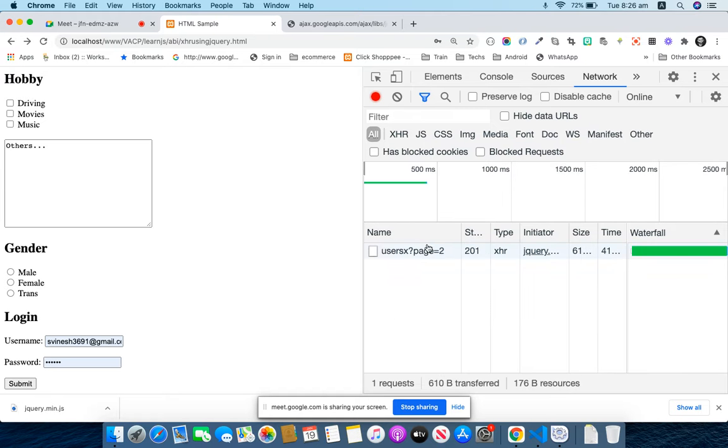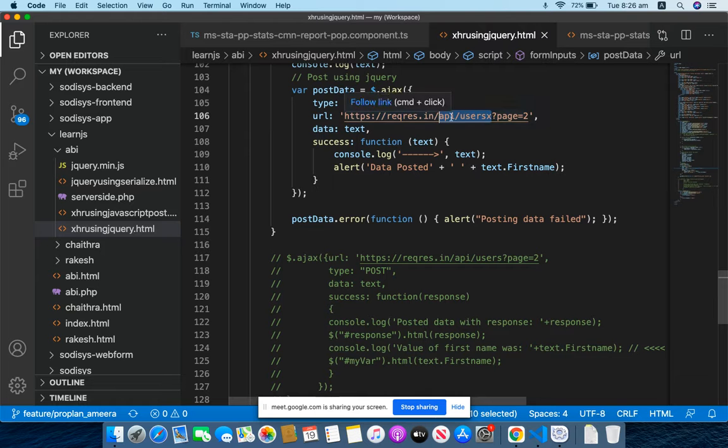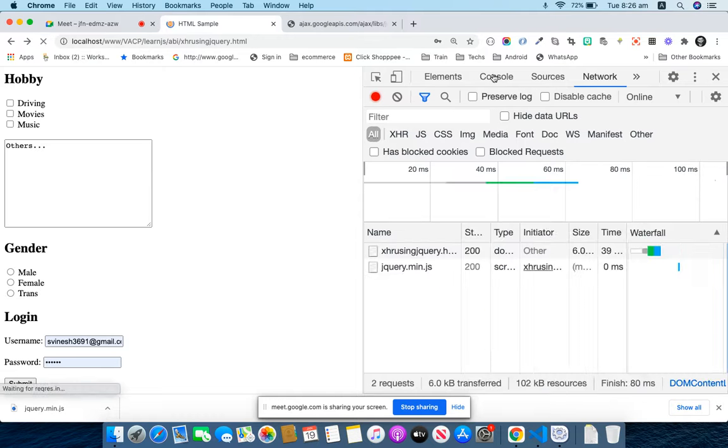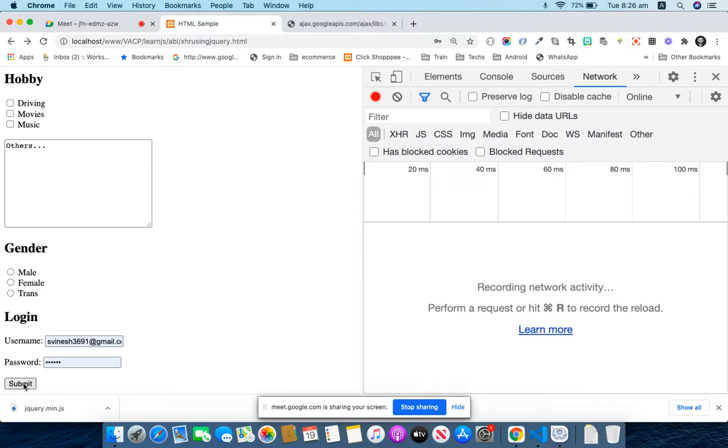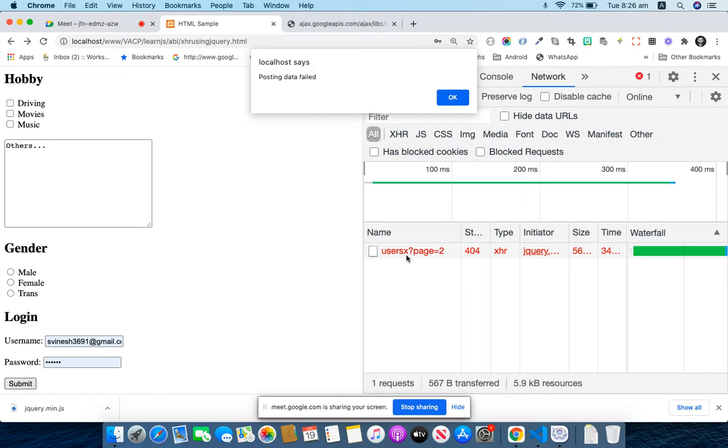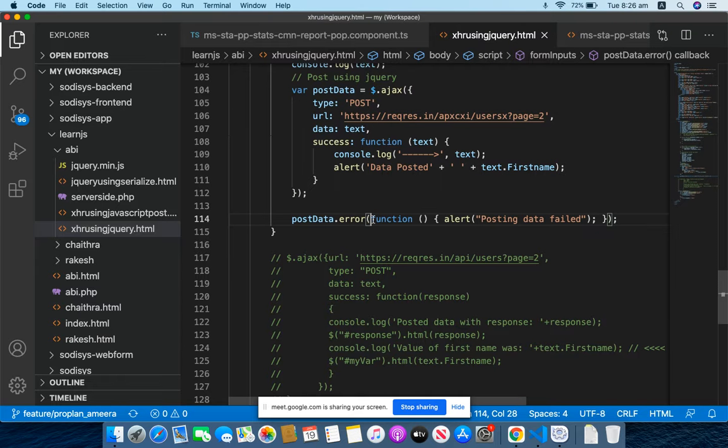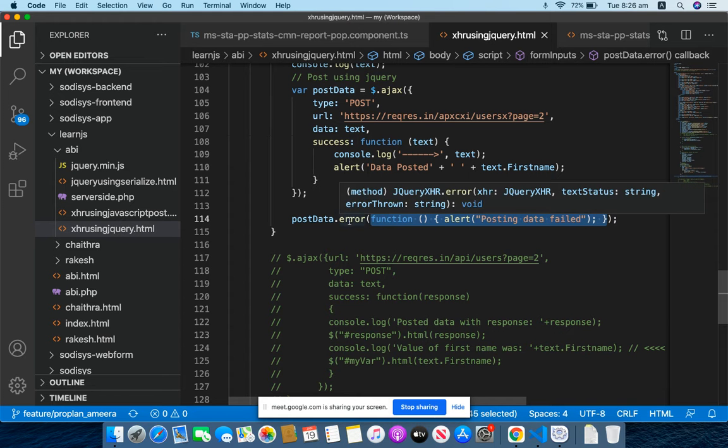What? User X? They are also keeping user X. Let me change this now. Let me check. I have it as a valid API there also. Yeah, now this is 404. Okay, when it is 404, this is an error API. See, you are seeing it in red, right? That time, this callback function is called automatically. Posting data failed. Okay, so this is a callback function. This is also an anonymous callback function. This is passed inside this post data dot error. Okay, so this callback function will be called when there is a problem with the API.